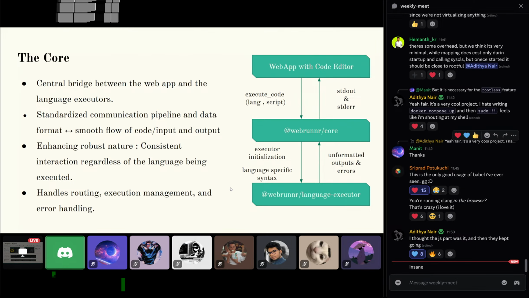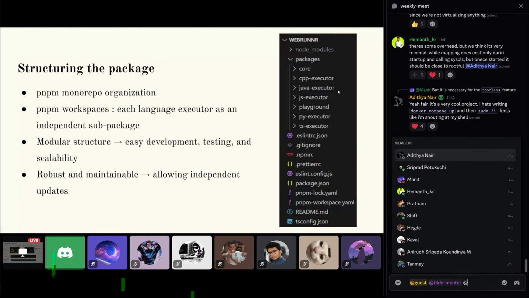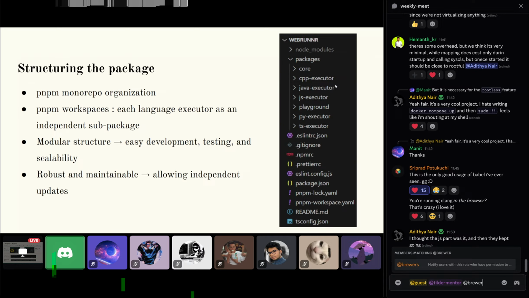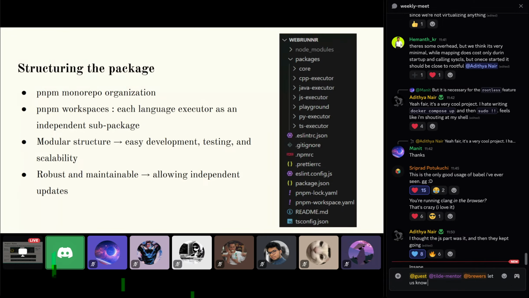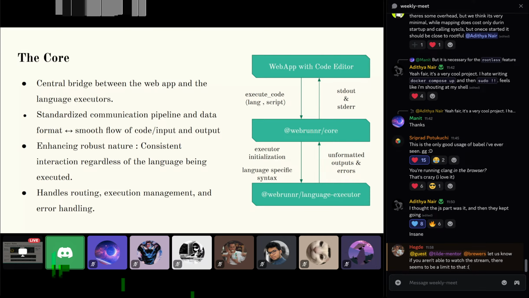enhancing robust nature. Another advantage with core was, like I explained in the previous part, different executors were having different sub packages, and in core we were essentially handling it all. So even if something broke or something needed to be changed, we could temporarily switch off access to that certain executor while work was being done, and we could also add multiple languages as the project grew, and it handles routing, execution management, and error handling beautifully.